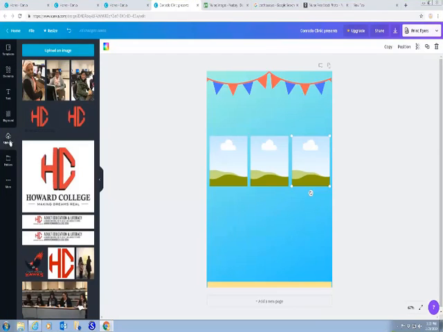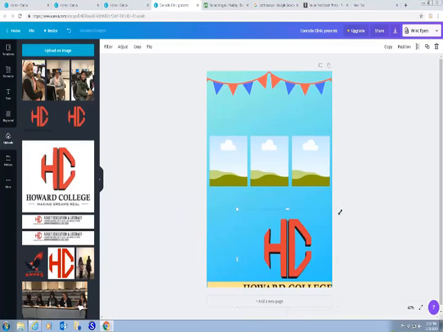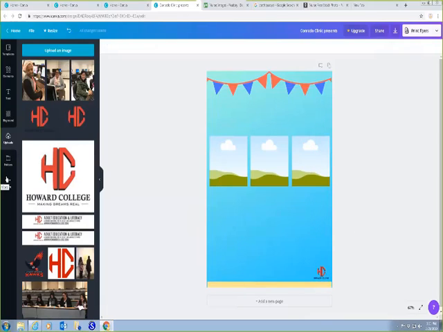And then I'm going to go down here and I'm going to click on my uploads. I love this upload area. You can upload pictures to it. I actually have every single one of our Howard College logos uploaded into this so that I have them handy anytime I'm doing anything on Canva. And so it's really easy to just grab our logo, size it to the size I want, because we have to have it on there. It's Howard College policy. We have to have our logo somewhere on every single flyer. So there it is. I have it on there, and I can pick from all of these different pictures.